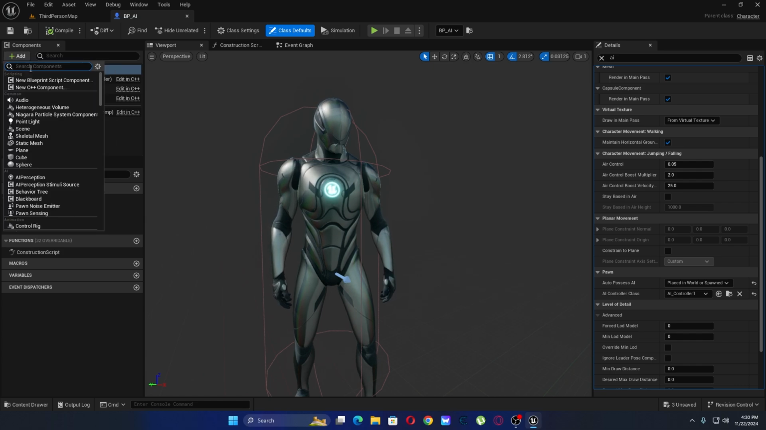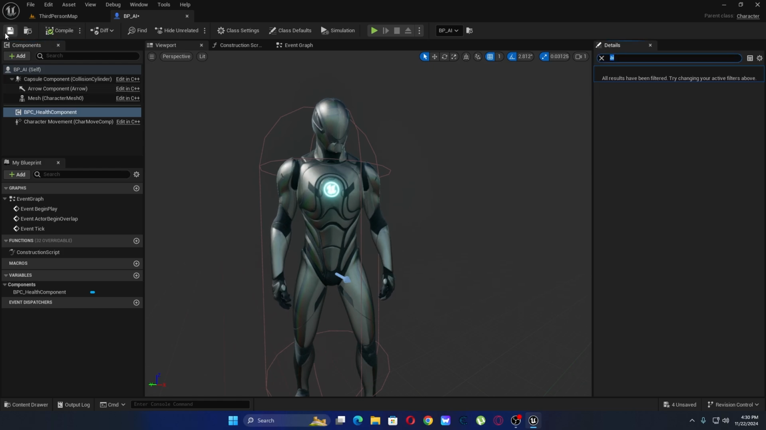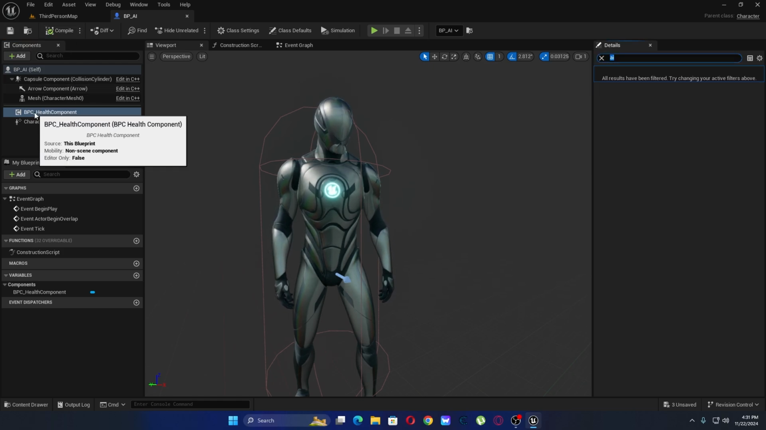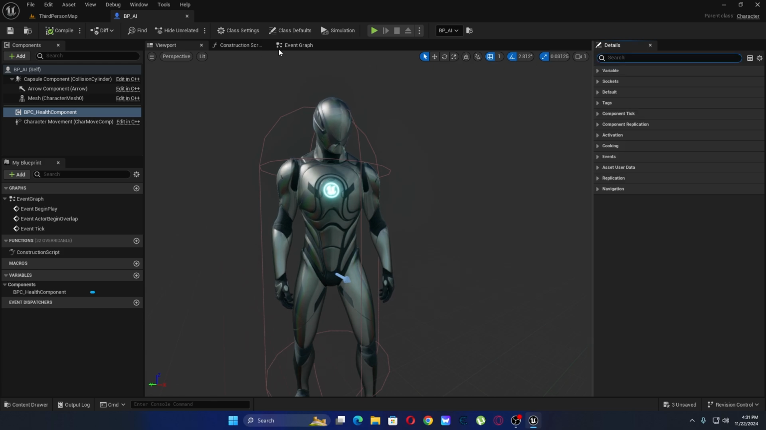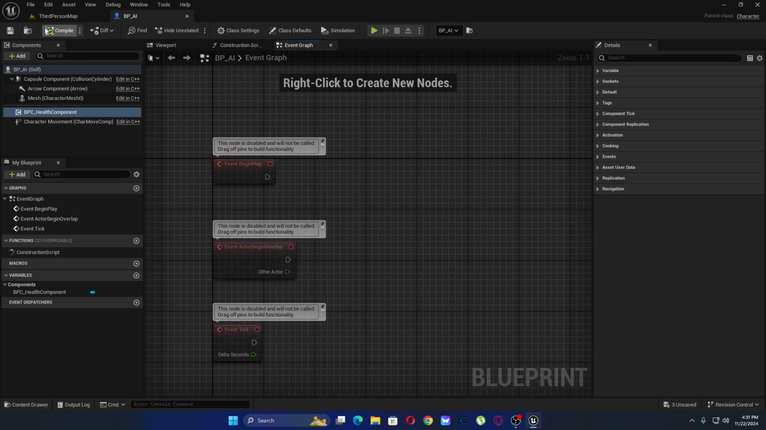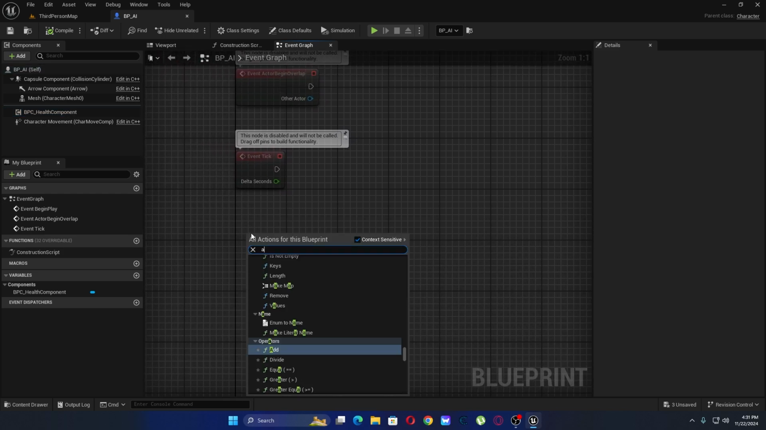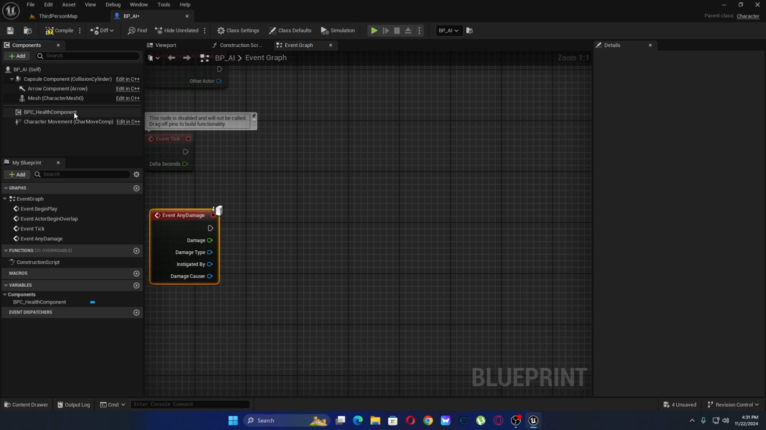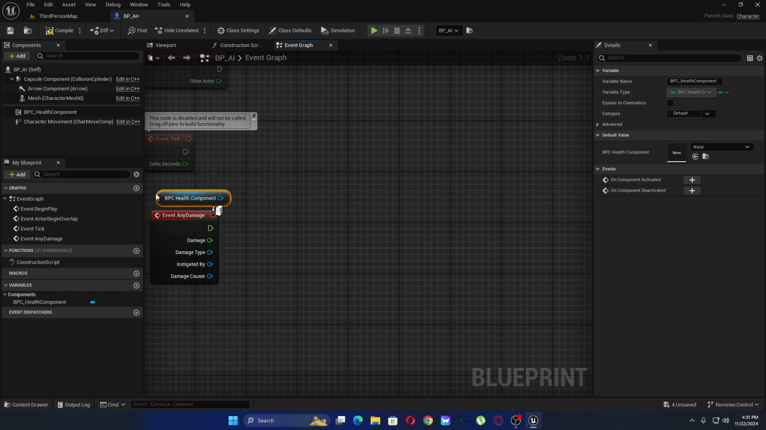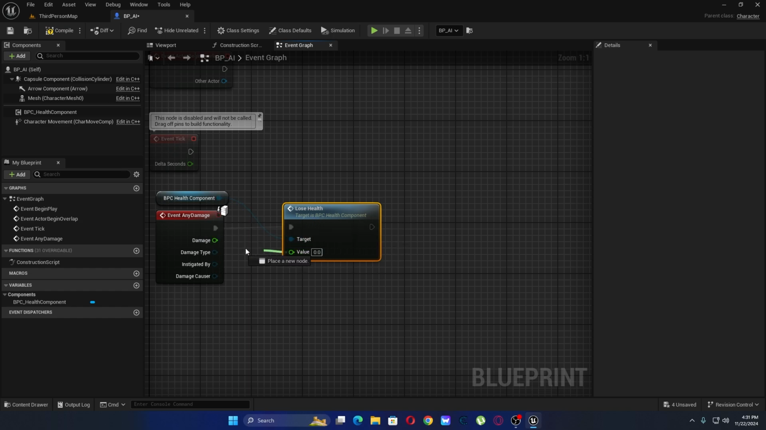Here I'm gonna add our BPC health component. That's the important reason why we created it as a component in the previous video. Now I don't have to create these functions all over again, but I can just use them over and over in different actors. Great. Now what I want to say is, on any damage, we're gonna get the BPC health component and just say lose health.